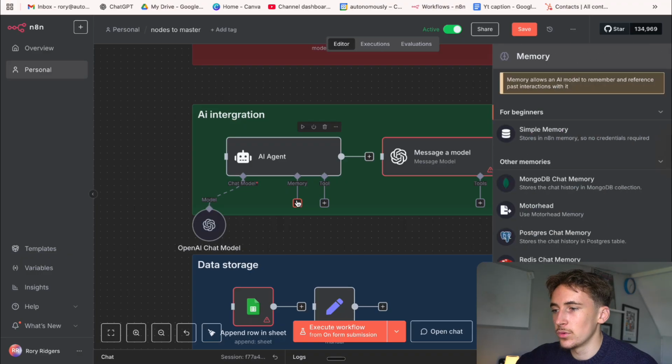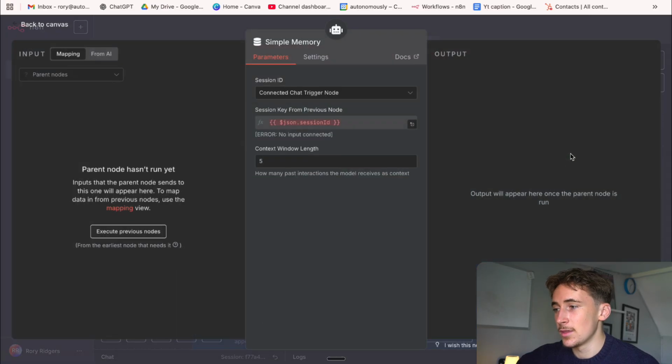And then memory, you have all of these options for the different memory. If you want to see the differences between all these memories, I will leave a link to my other video that I made that breaks down all of these memories. But for now, we're just going to do a simple memory that basically whatever this number is set to here, that's the number of messages the AI agent will remember in the conversation. So right now it's going to remember the last 5 messages in the conversation.